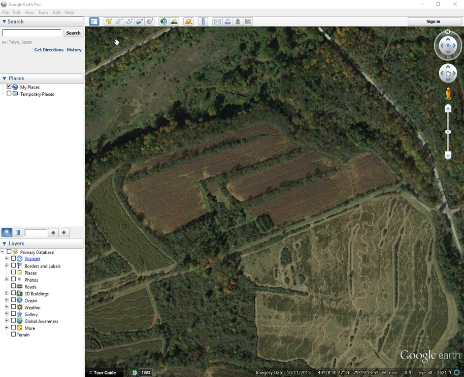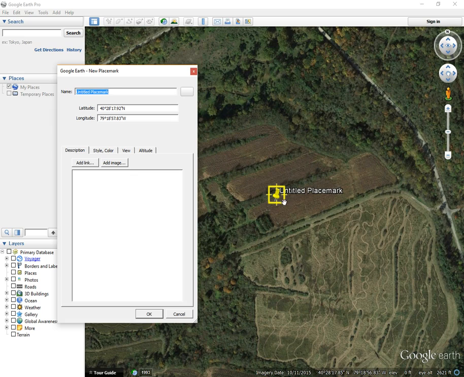So to add a place mark, just go to the toolbar located at the top of your Google Earth Pro map, and you're looking for the icon that has this push pin on it, and just select that, and the place mark will be added to your map. Now to move it, you're going to hold down your left mouse button and drag it to where you want to put the place mark. So let's put it here.